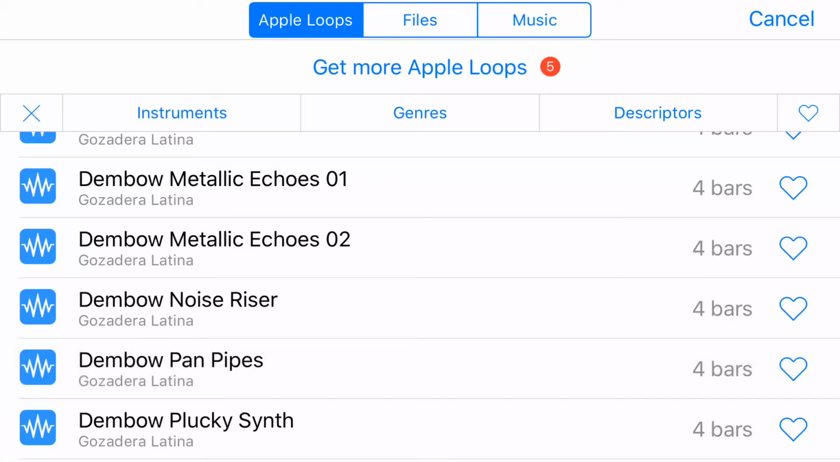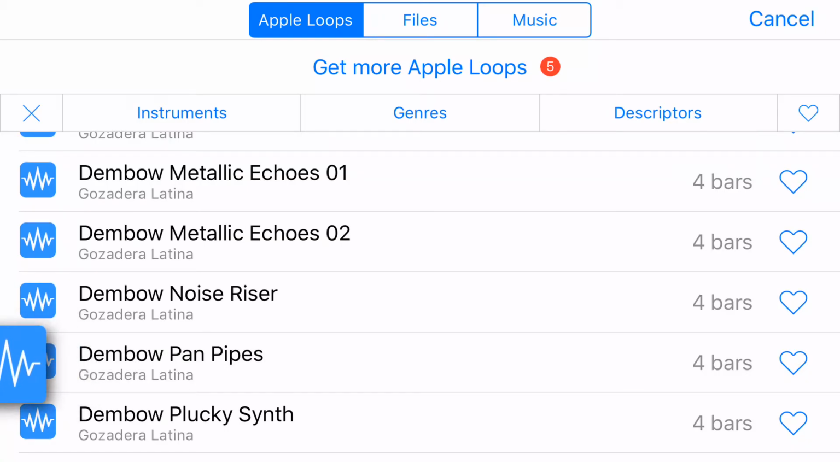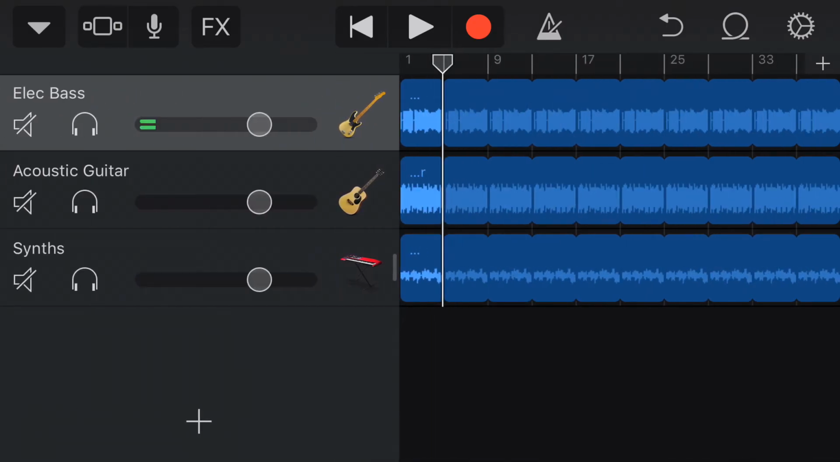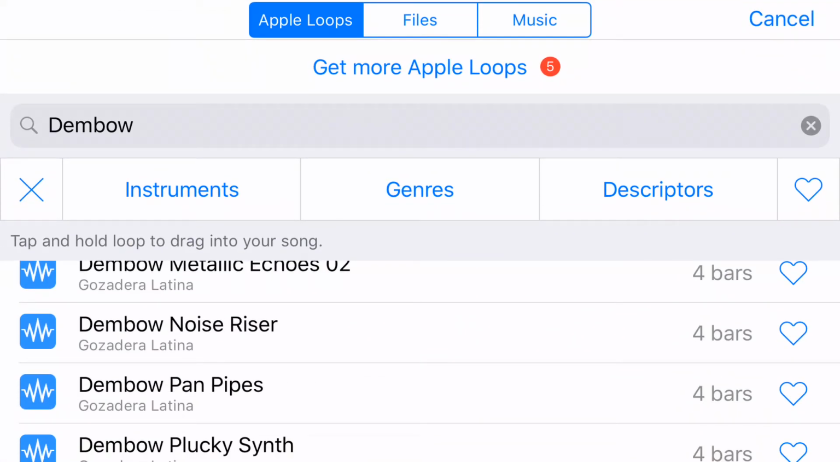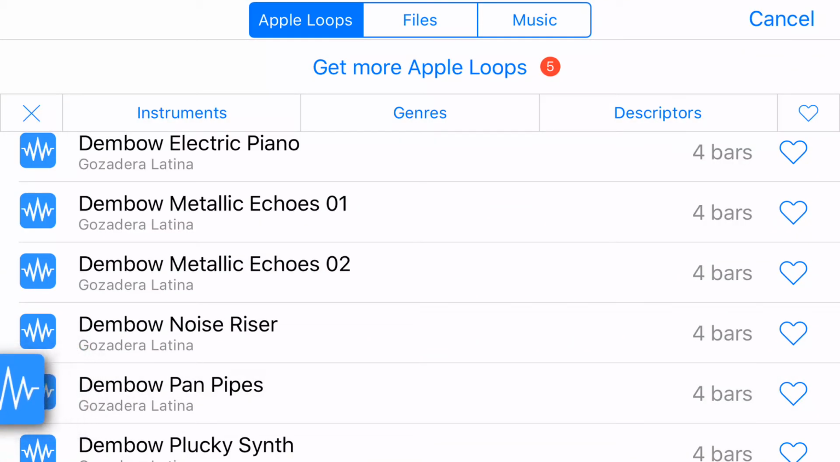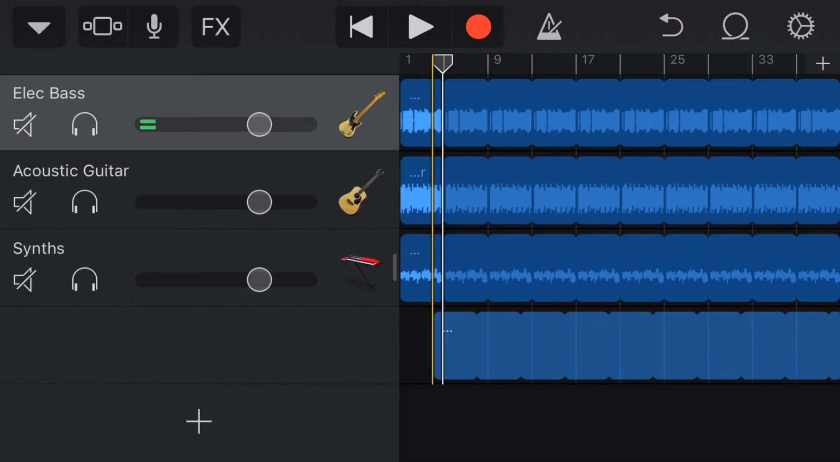Okay, I do like that also. I'm going to tap on that and drag it down to the composition. But this time I'm going to drop it in, I hope, at measure 5. That didn't succeed, so I'm going to try that again. Dembow panpipes, drag it down, and drop it into the song at, you know what, I'll make it measure 9.